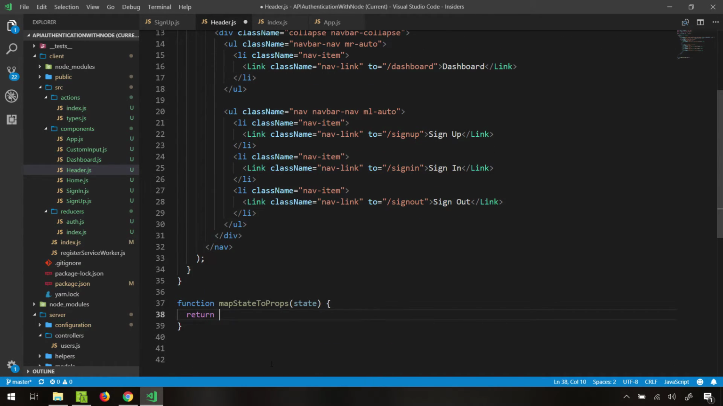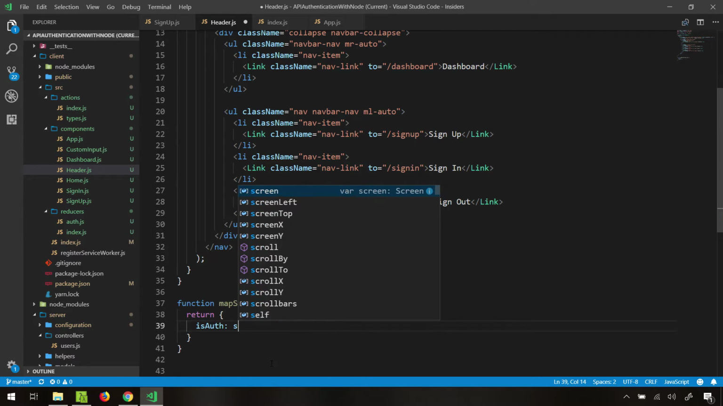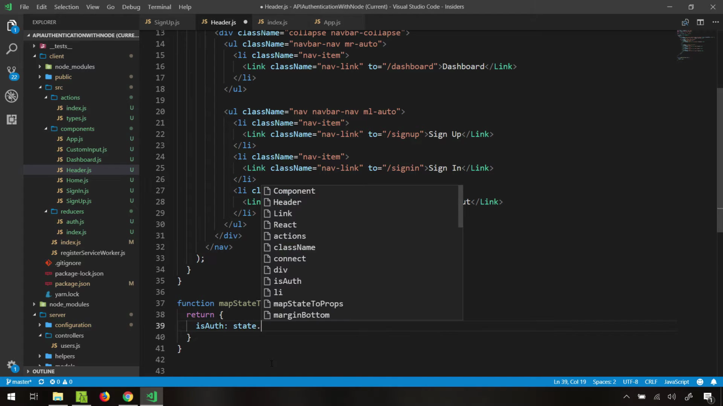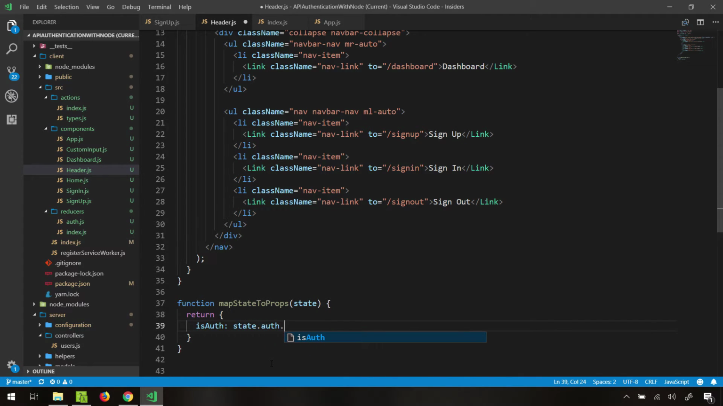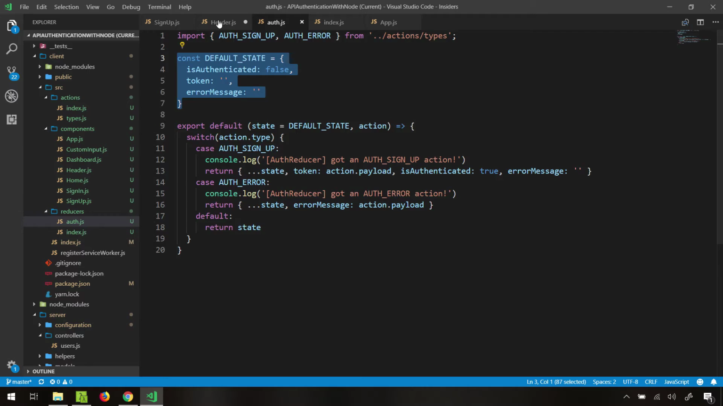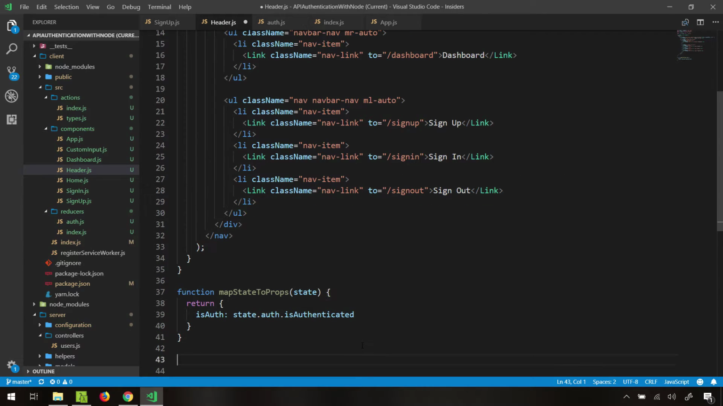So return object. Right now we're only really curious whether the user is authenticated, so our prop can be called isAuthenticated like this. And how can we actually get access to it? Well, we have this state. Over there we have this authentication slice, and then we have isAuthenticated. Again, if you're unsure, you can check it out over here.